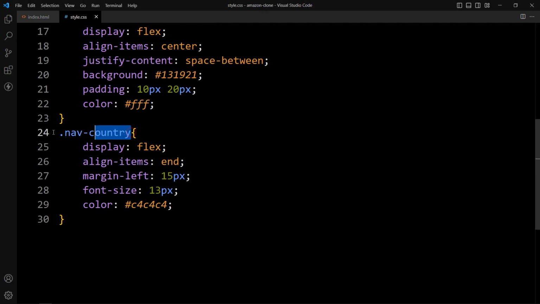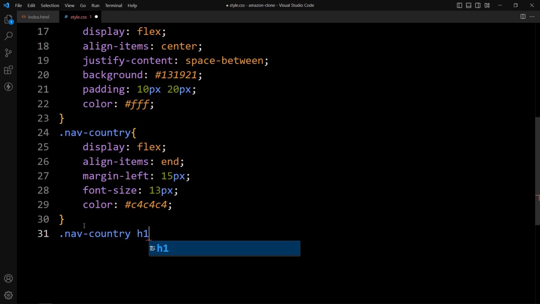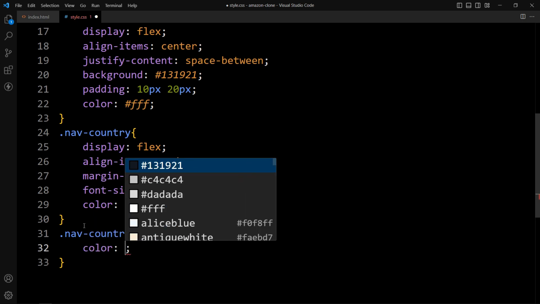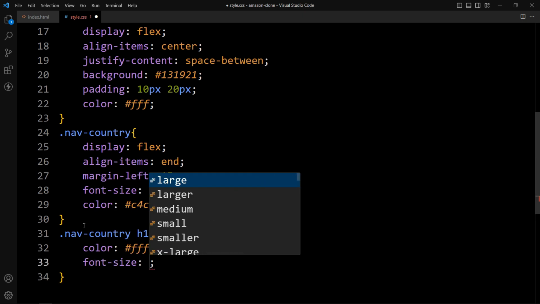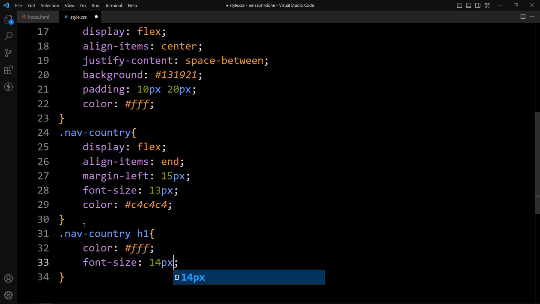But I want to change the color of this text, which is the country name, and we will increase the font size also. So let's come back, and in this nav country, we have added the country name in the h1 tag. So for this h1 tag, we will add the color white, and we will change the font size. So it will be 14 pixel. So you can see this text in white color.